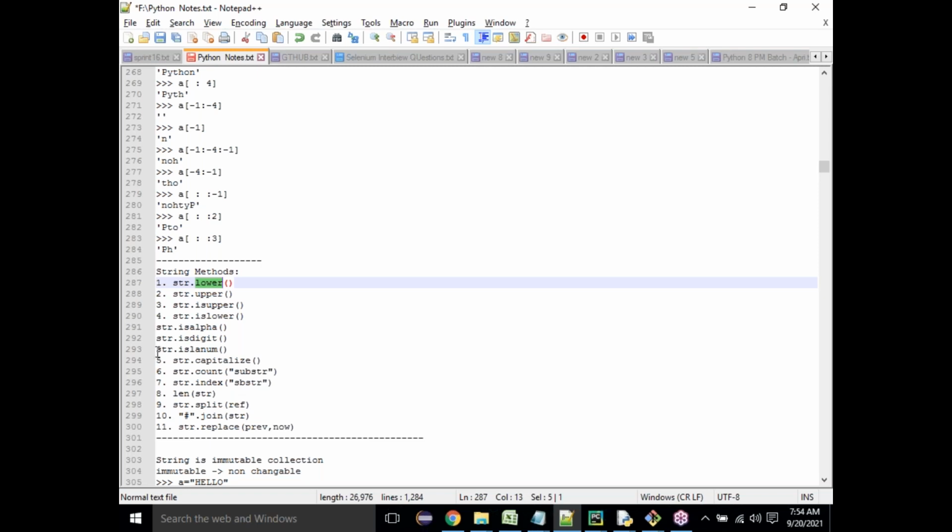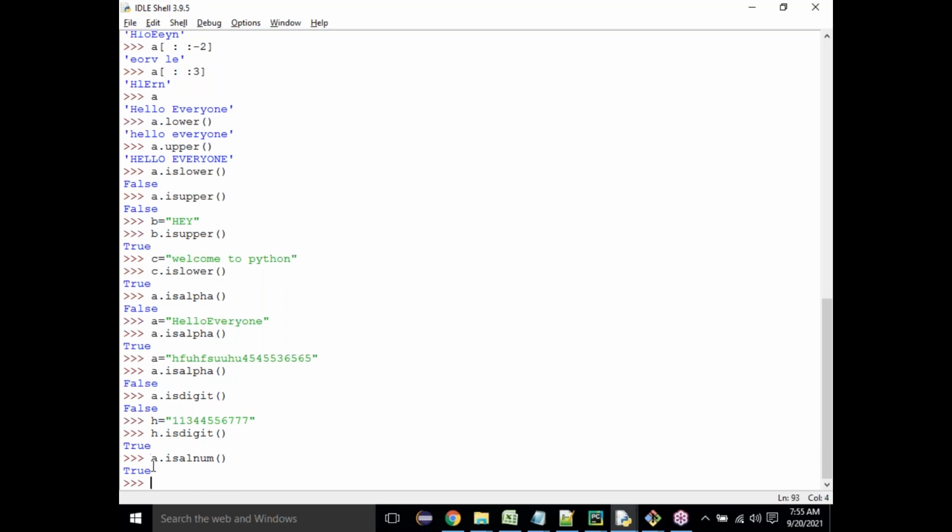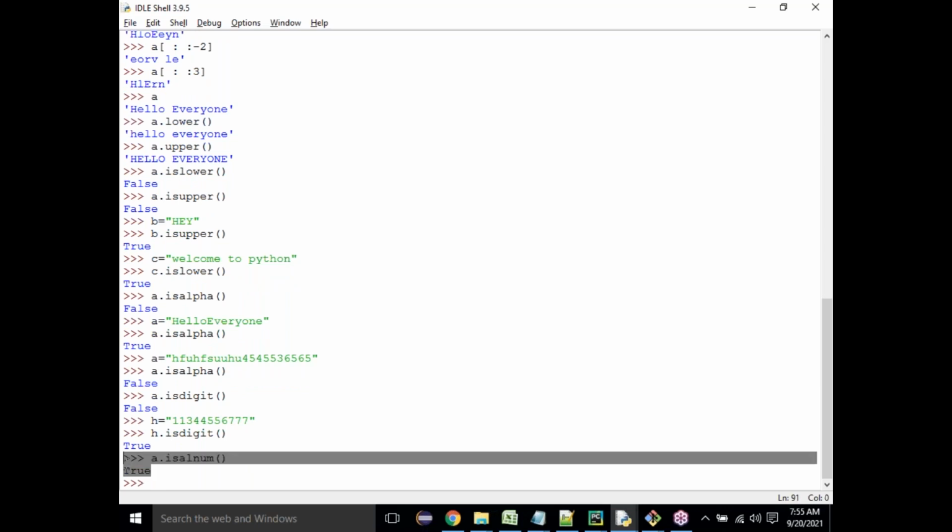So now we have to see isalnum. Okay, alnum means alphanumeric. A dot isalnum will check at least one character. See, alnum means alphanumeric. If at least one character is either an alphabet or a numeric, that means a digit or a number, you will get true. So almost every time isalnum will give you true, because you can define any string either with alphabets or numerics, right?